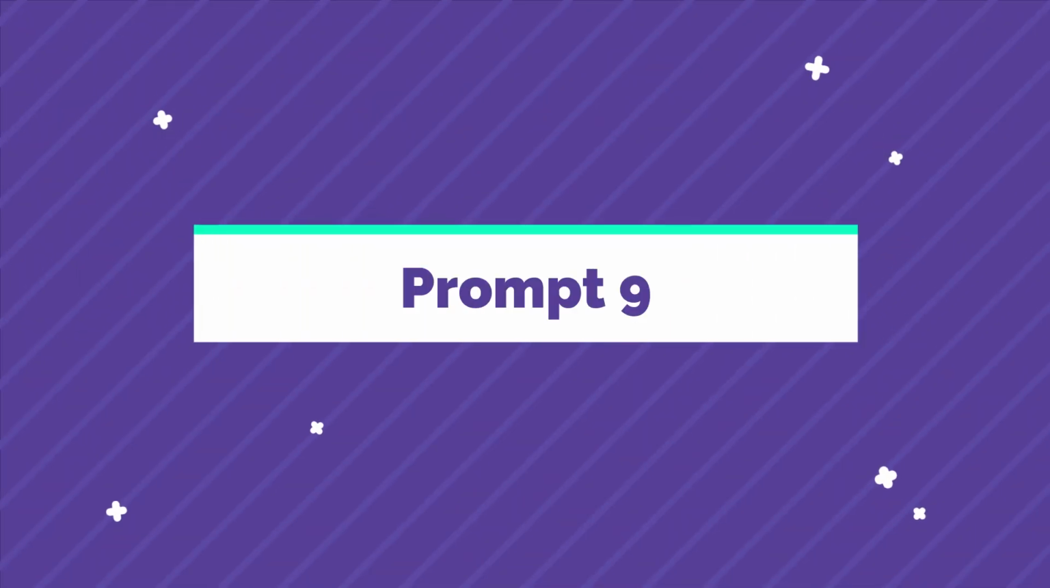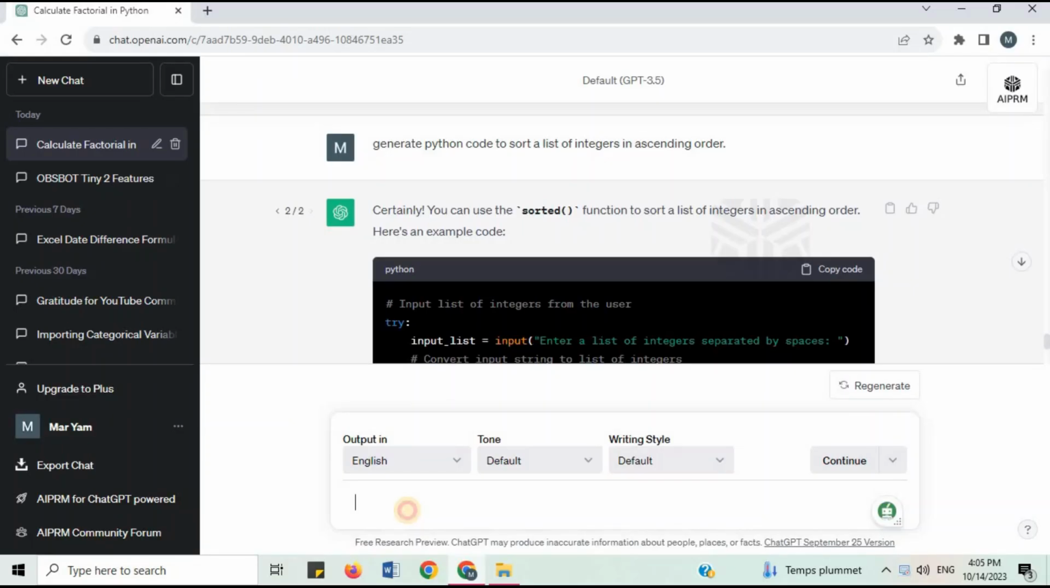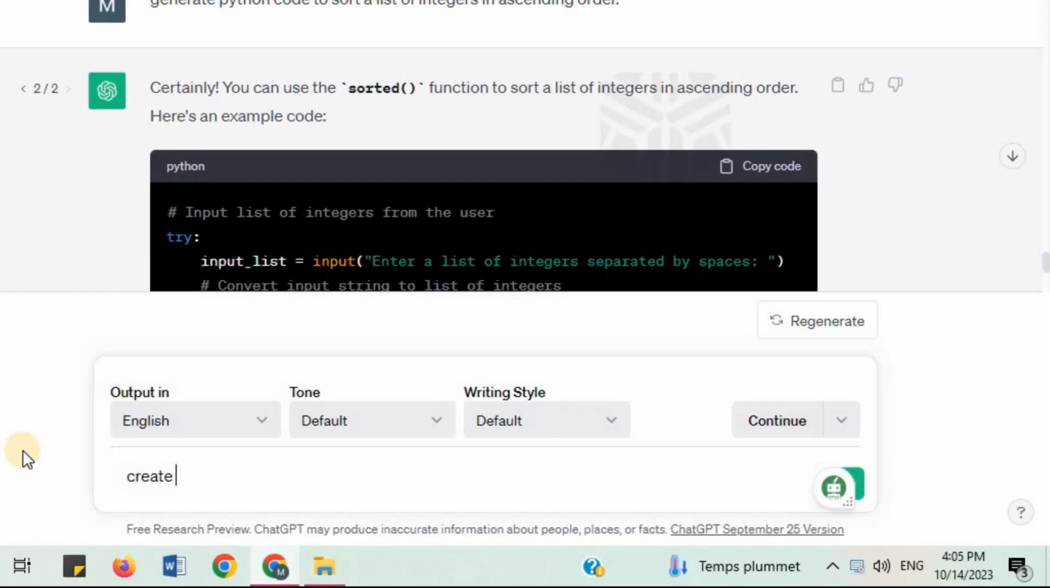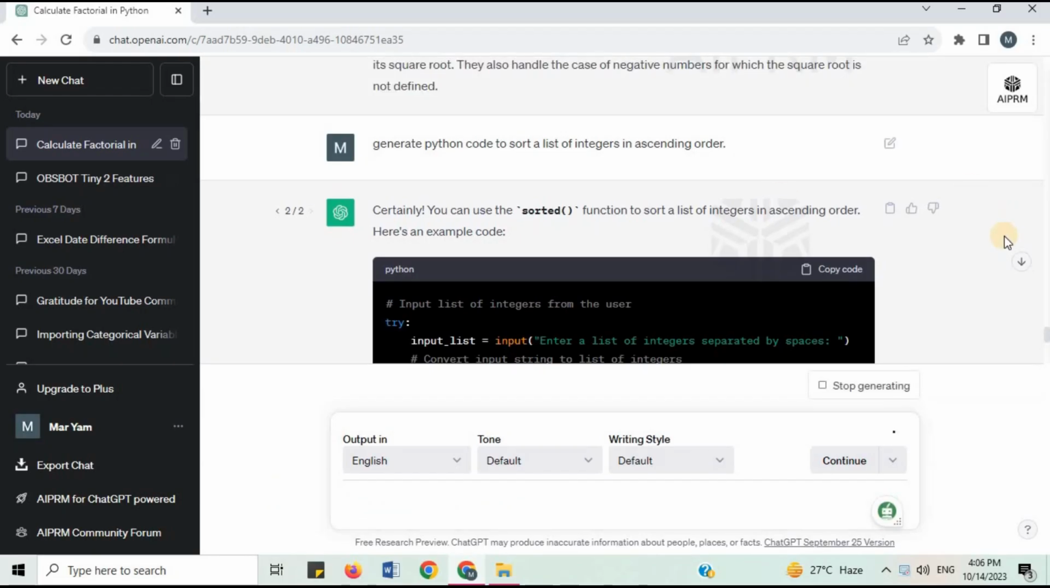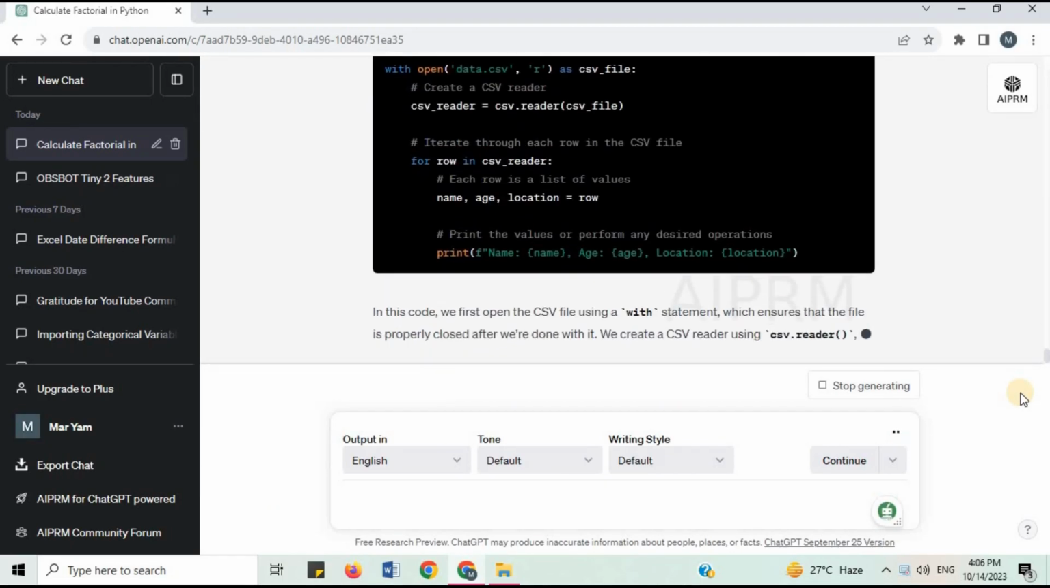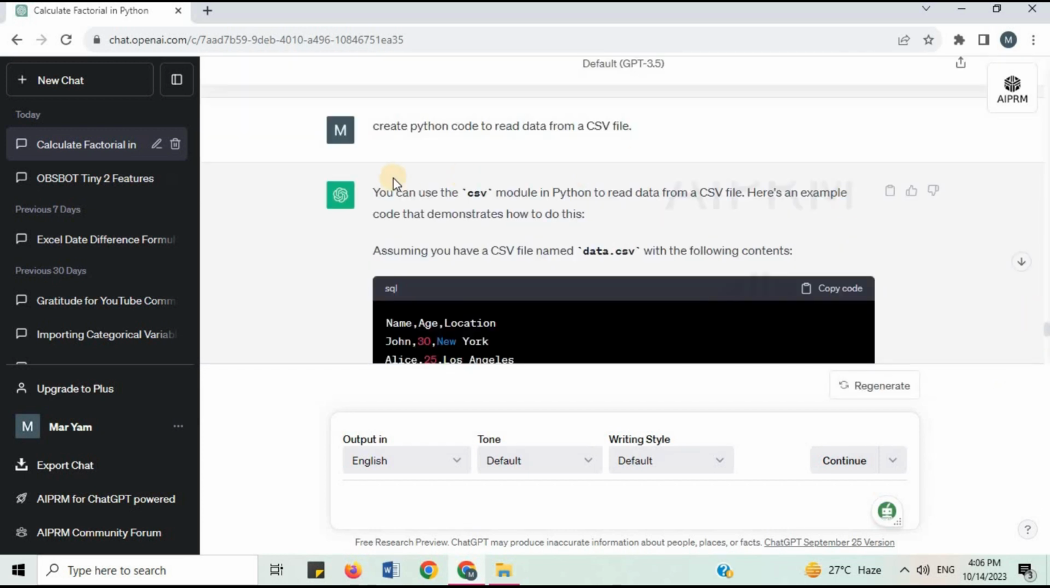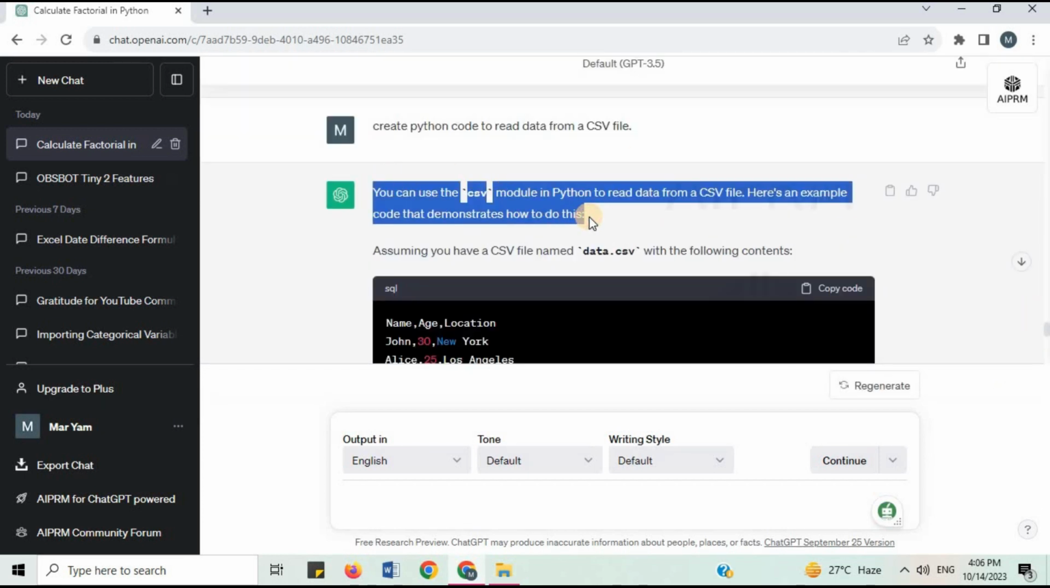Prompt 9. I will say, create Python code to read data from a CSV file. You can use a CSV module in Python to read data from a CSV file. Here is an example code that demonstrates how to do this.